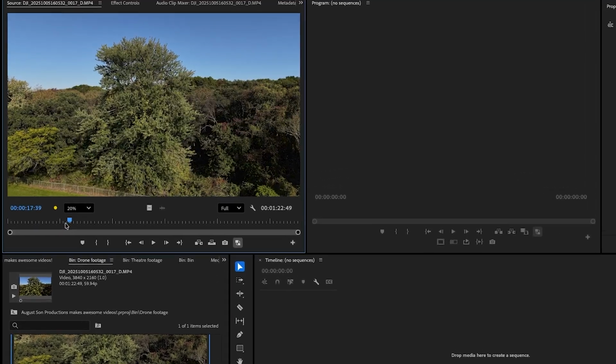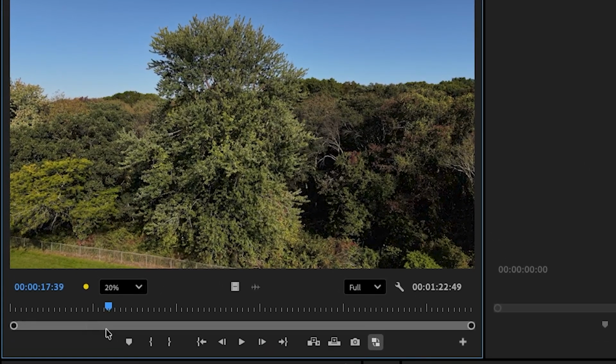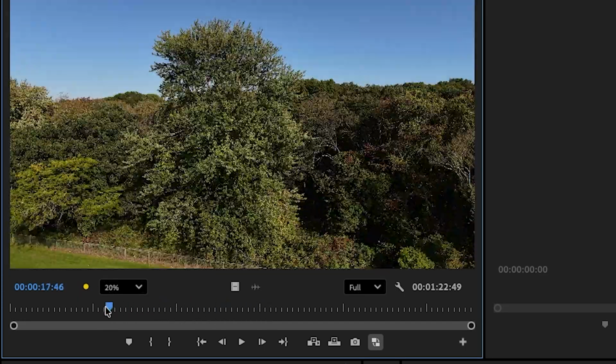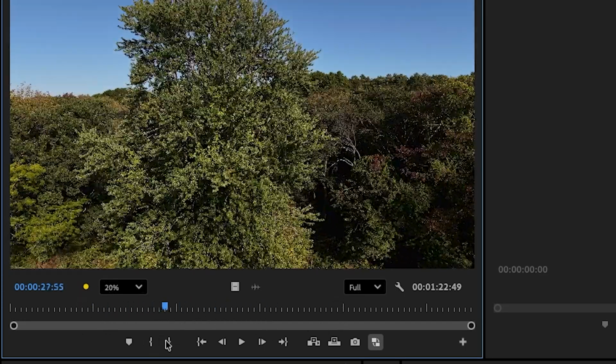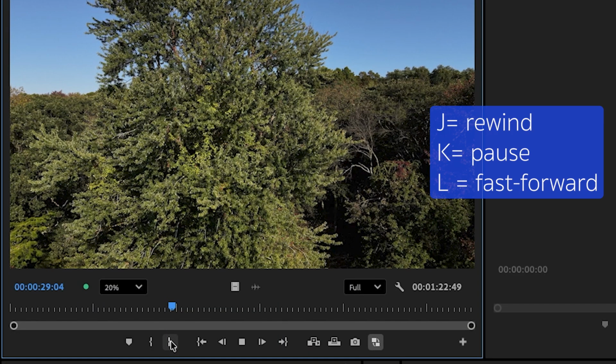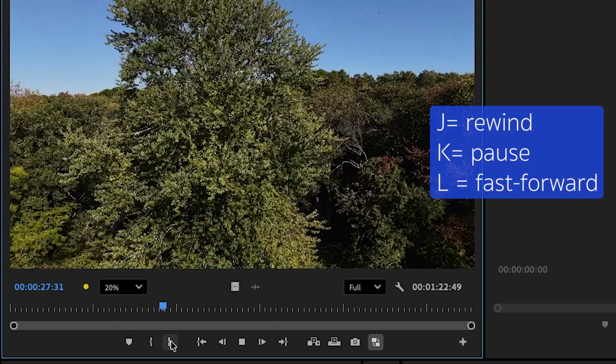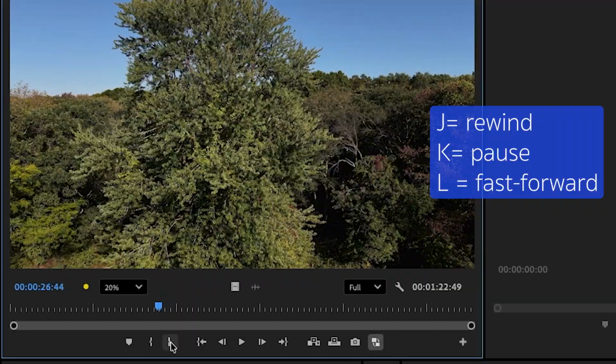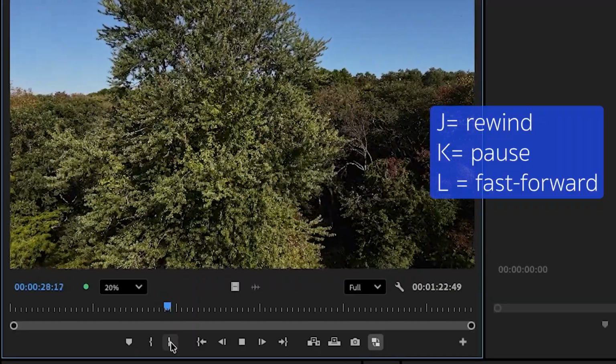And you could see here we have the playhead, this blue little arrow thing. And we could drag it, click and drag to fast forward, rewind, whatever you want to do. But there's also another way to do this. You can go J to go backwards in time, K to pause, L to go forward in time.